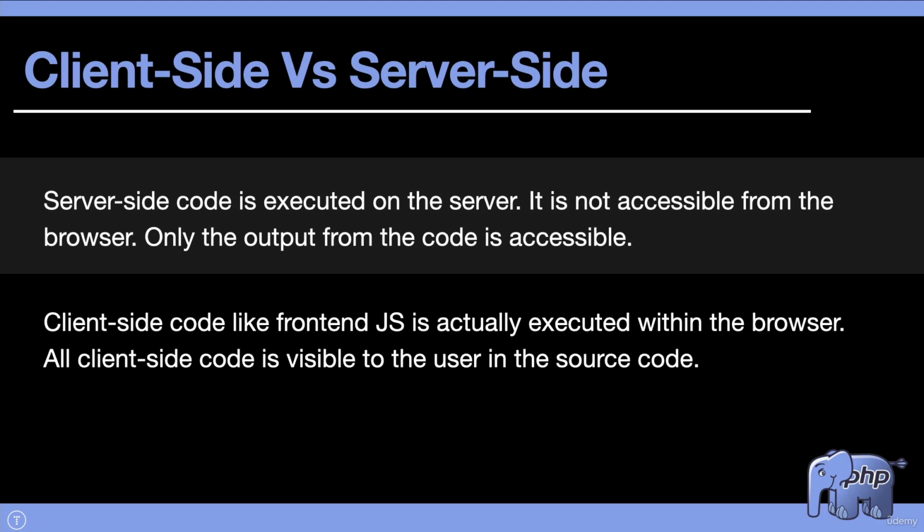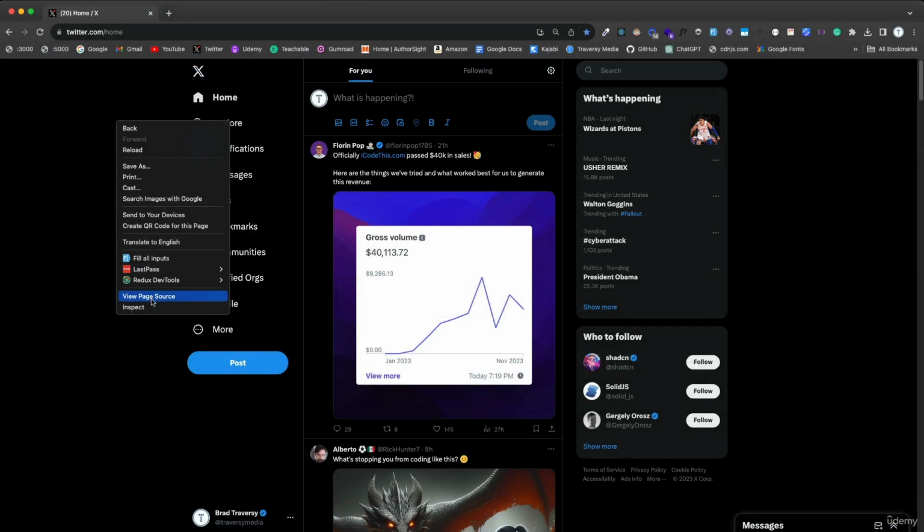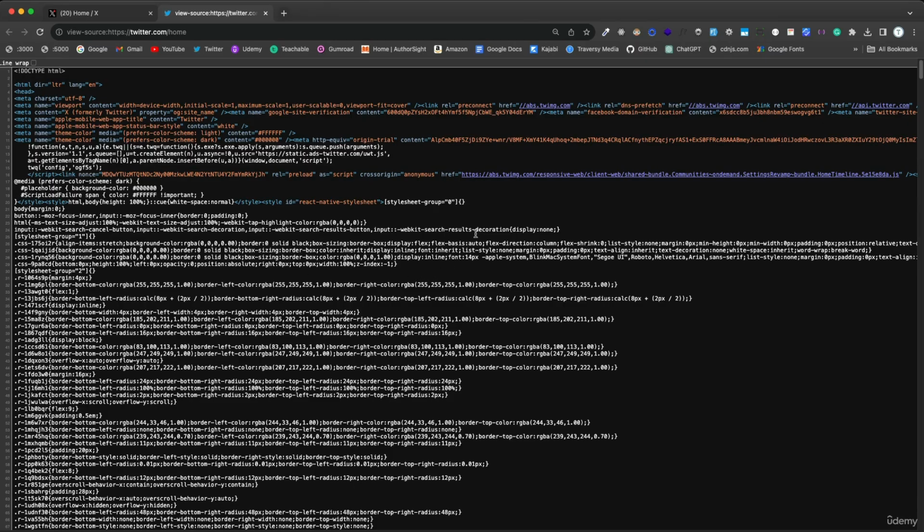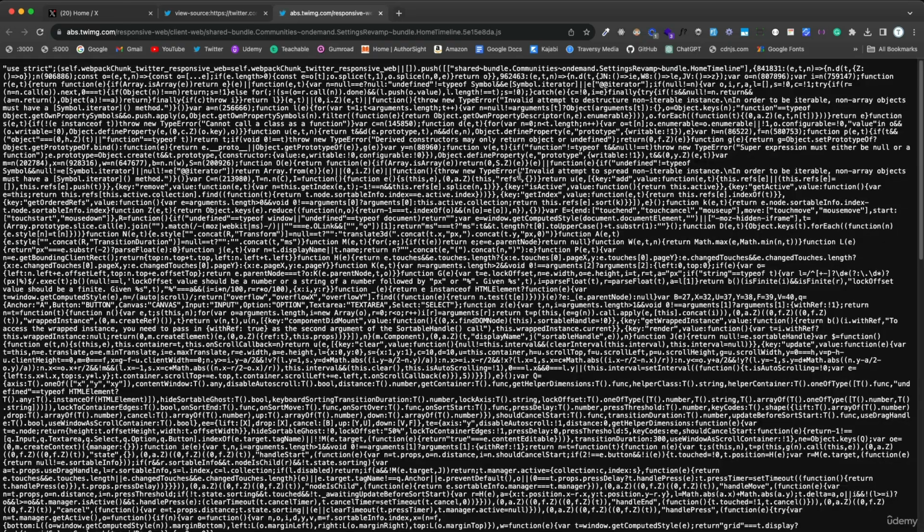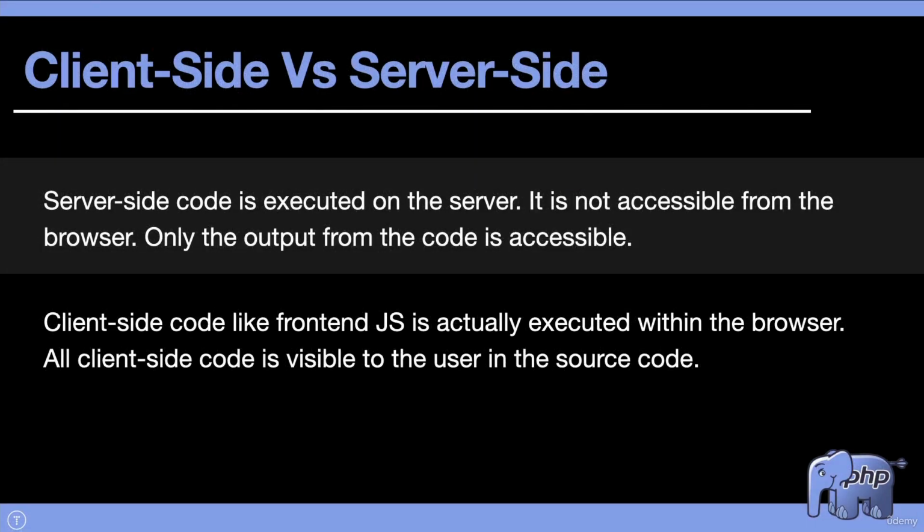But just know that with client-side code, the end user can actually see all of your code. All they have to do is go to the source. They can't see your PHP code, so anything you write in there, any database credentials you set, anything like that, can't be viewed through the browser.